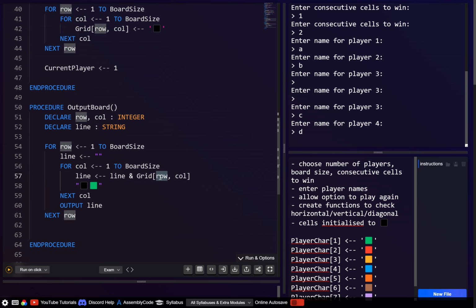with row 1, and this would be column 2 on the second iteration. Then we'd get row 1, column 3, etc. And that should just output this.